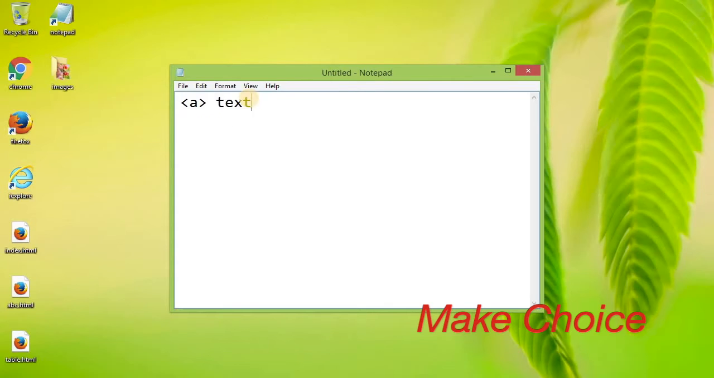Now, what is the anchor tag? Anchor tag is used in the website for linking the pages. Let me give you one example.